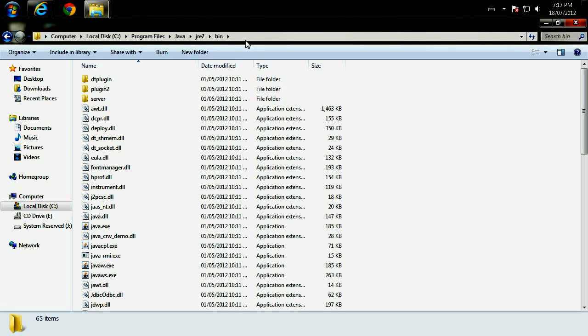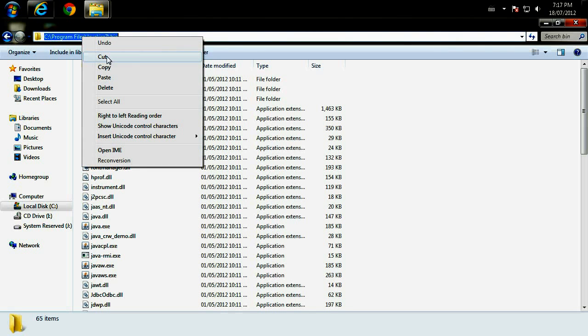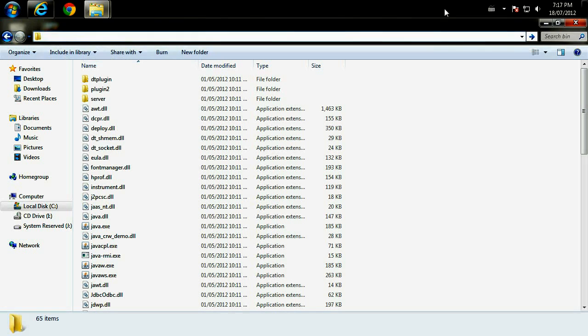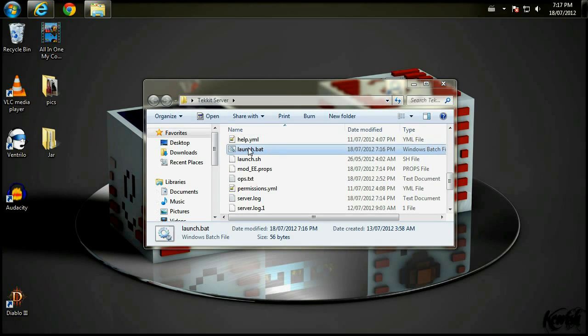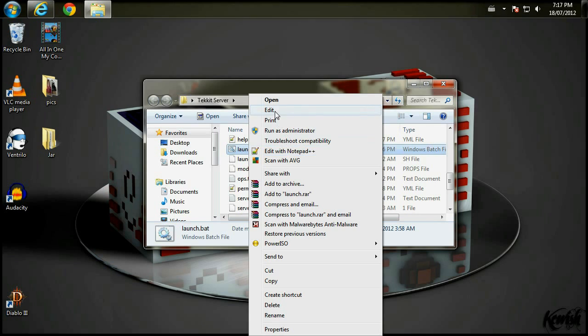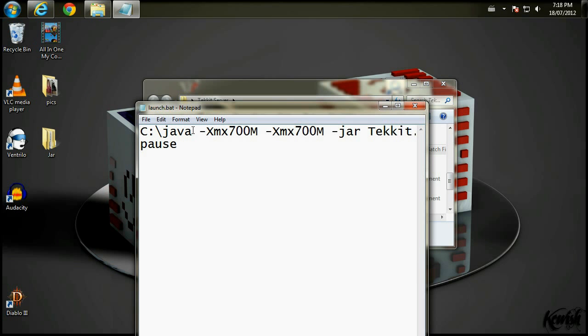I'm not sure if XP works the same, but you should be able to just click up here on the address bar to get the actual path that you want, and just cut it or copy it, doesn't matter. And then you're going to go back over here, open up your launch.bat again, and edit that. That's a right click, by the way, to get to the edit. And we're going to change that to what it actually is.